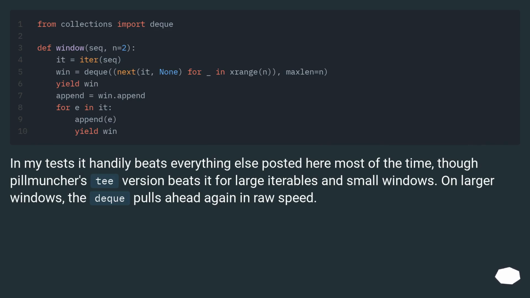In my tests it handily beats everything else posted here most of the time, though Pillmuncher's tee version beats it for large iterables and small windows. On larger windows, the deque pulls ahead again in raw speed.